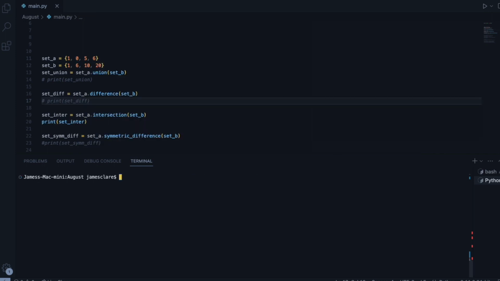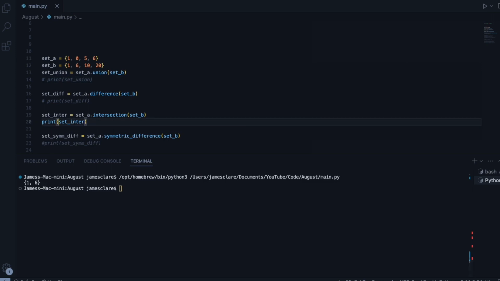The next one is set intersection, and this is a little bit like union, except it's a bit stricter. What this will do is basically say, only give me the elements that exist in both sets. So 1 is in both sets, and we have 6 in both sets, therefore the intersection is 1, 6. And there we go, just like that.